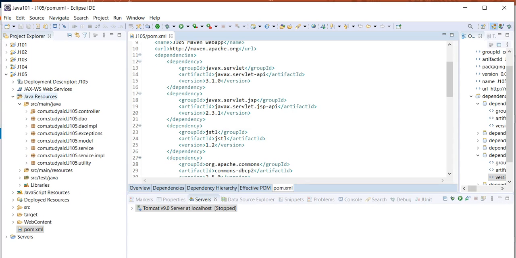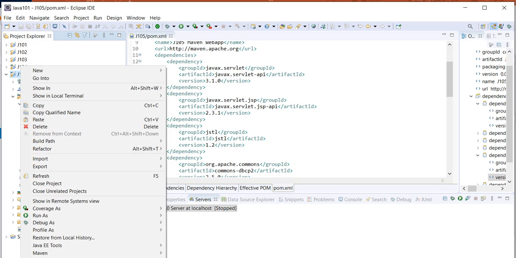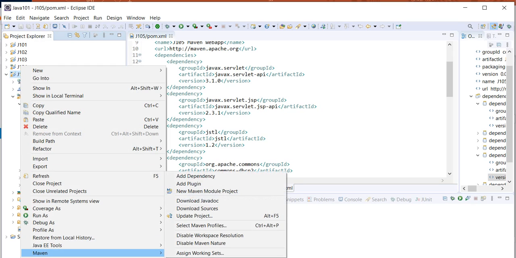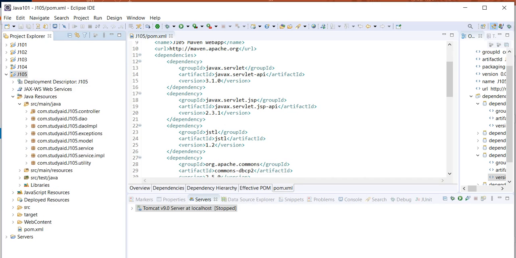Now this is a Maven project, and if we right click over here, so when you put all your dependencies in the Maven, you just have to click on Maven, and then if you say update project, in that case it will import all the jar files and put them into our local directory. Okay, so that's all about Maven.